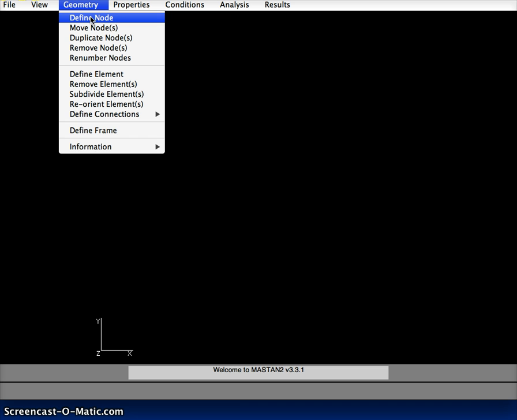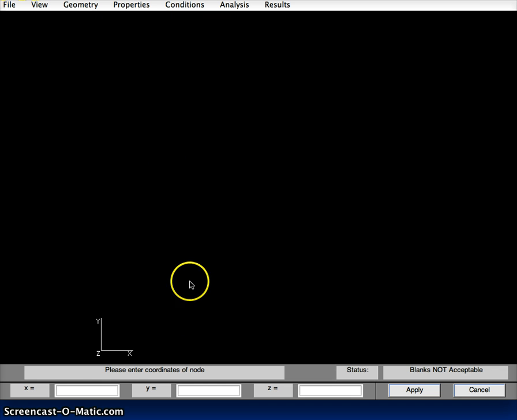The first thing we have to do is define nodes. When I choose define node, down here at the bottom I can enter x, y, and z coordinates. I'm going to put the first node at 0, 0, 0, the origin of our coordinate system. And I'm going to add one other node at an x coordinate of 0, a y coordinate of 10 feet, which is 120 inches. I'm doing everything here in inches and kips, thousands of pounds, and a z coordinate of 0 as well. I click apply, which I have to do after every command, and I see that my second node has appeared up at the top and my first node is down here at the bottom.